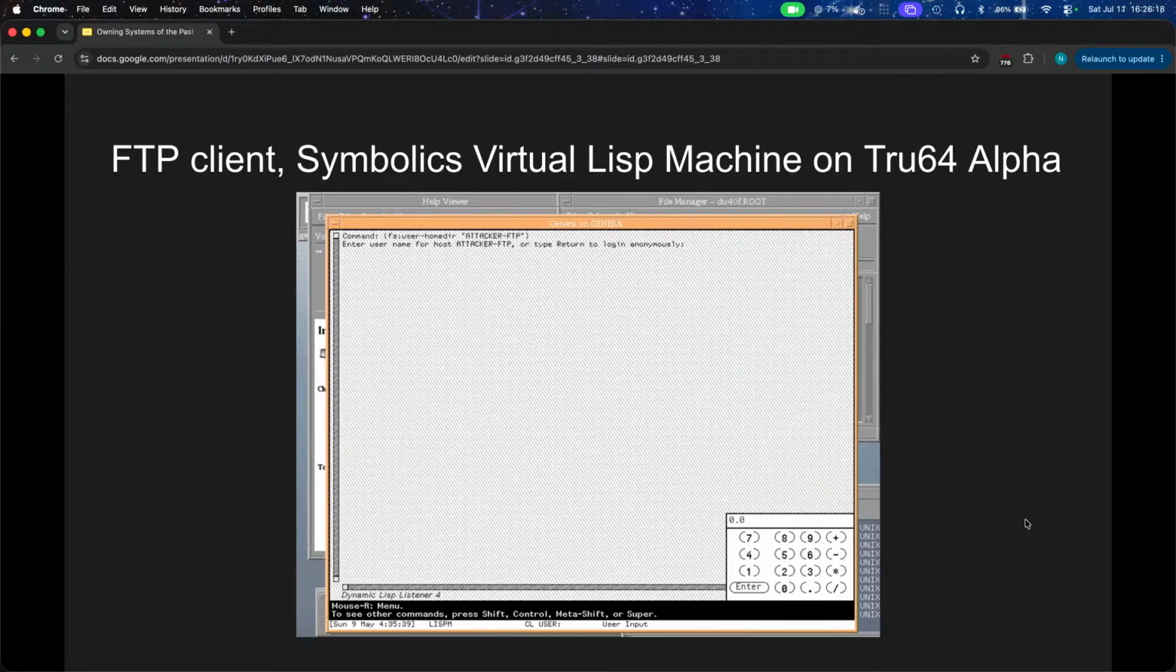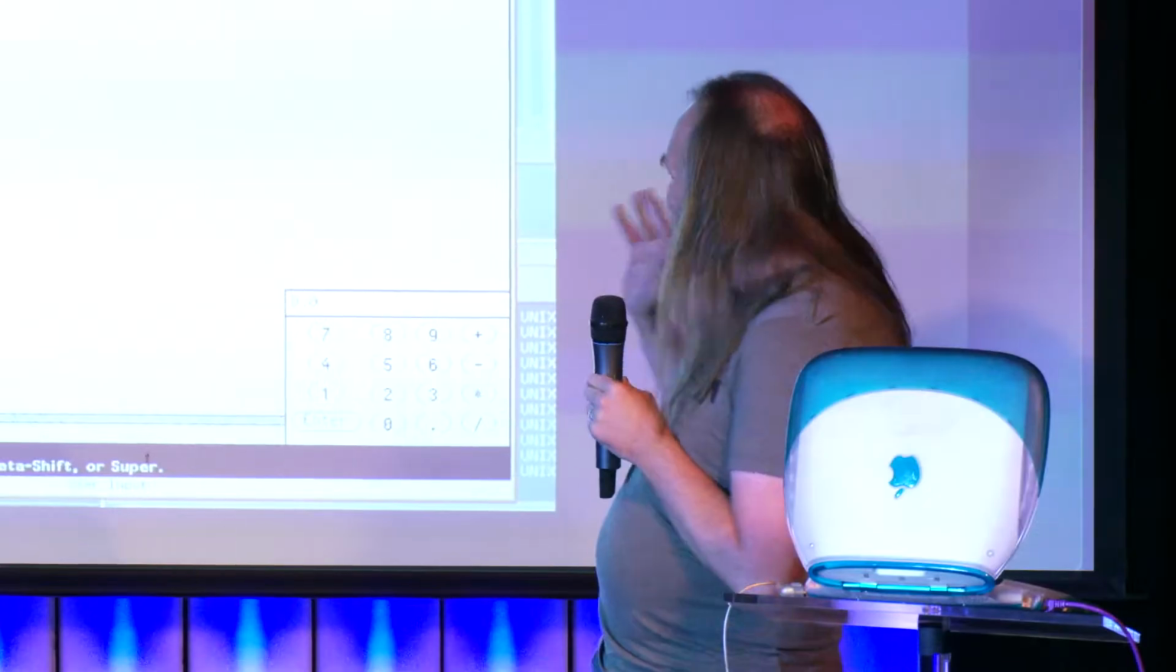So this vulnerability is that when you connect to an FTP server, it sends back the current directory, and the Lisp interpreter runs eval on it, because that's what you do in Lisp. So this is super easy to exploit, right? You just send some Lisp code in your PWD, right?